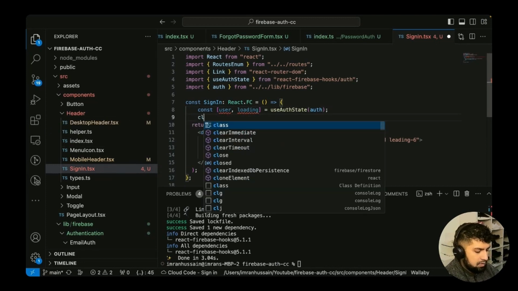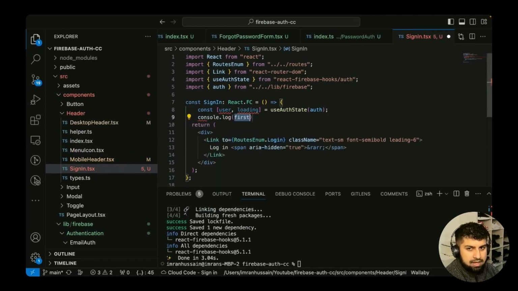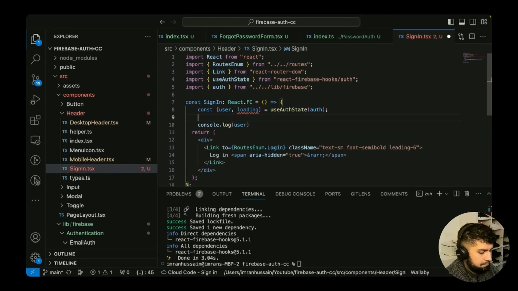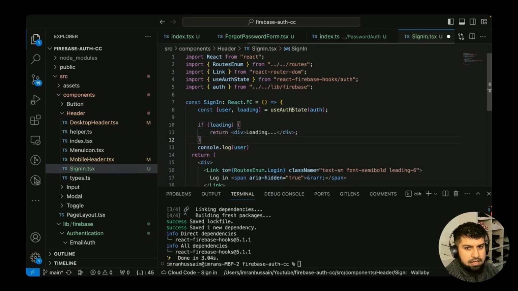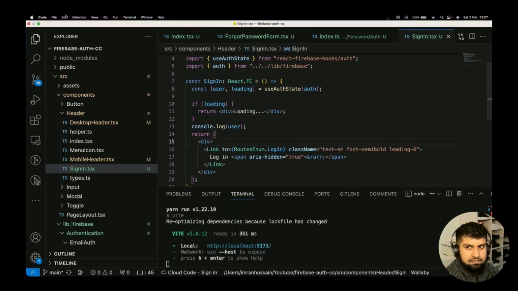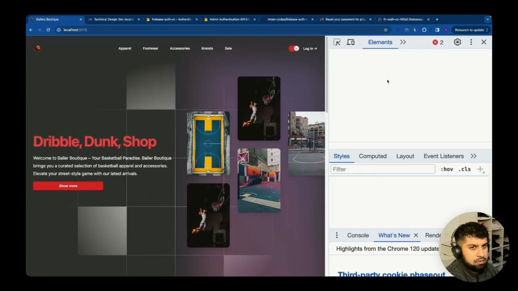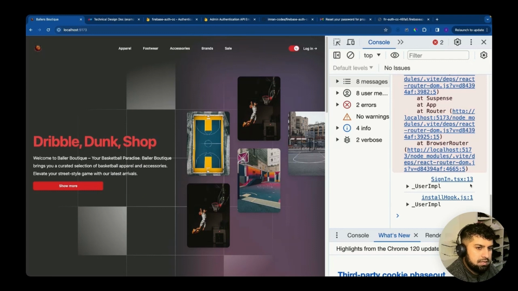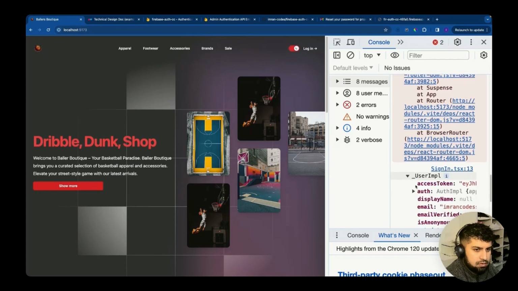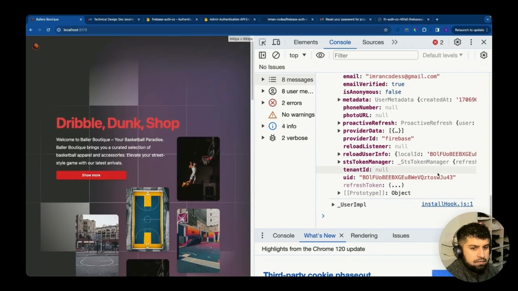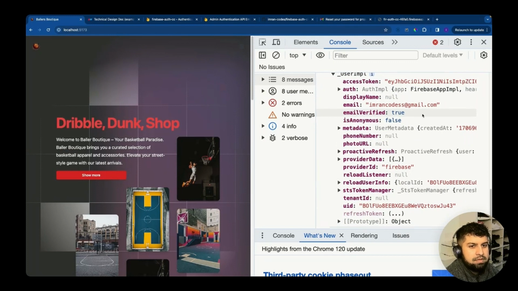So now what we can do is we can essentially console log user and so on. So console log user, but what I also want to do is handle the loading state. So if loading, return loading, otherwise we can console log the user like that. Now we need to just run yarn dev and save everything. So essentially, if we inspect the console, we should determine or know whether there is a user or not. So in sign in TSX here, we have this user here. Now you can see here all the information for the user. So if we get this out, you can see email verified is true.